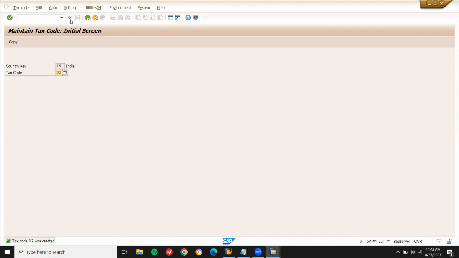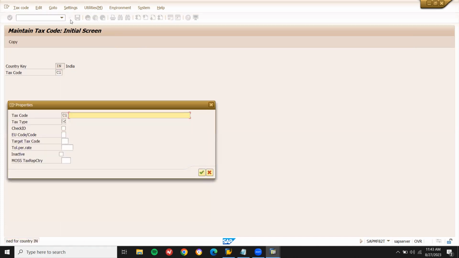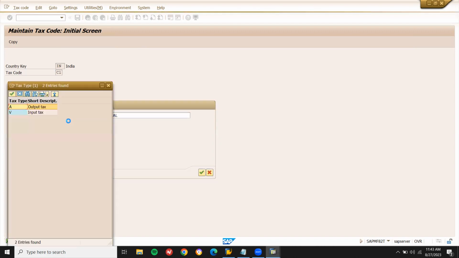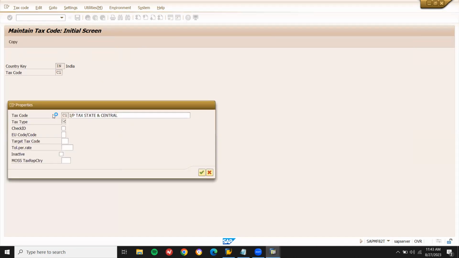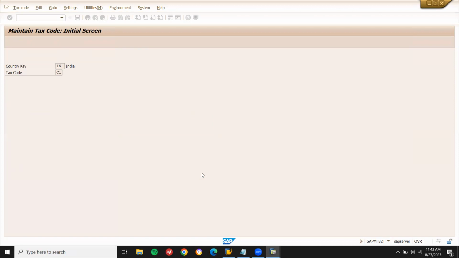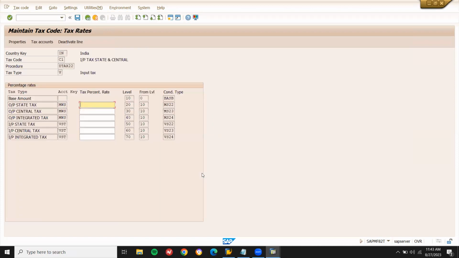Now input tax. I'm going to do input tax. C1. Input tax, state and central. Tax type is B. So come to B. Tax type B. Check ID. Continue. This is input tax. 9%, 9%, 9%, 9. 7.